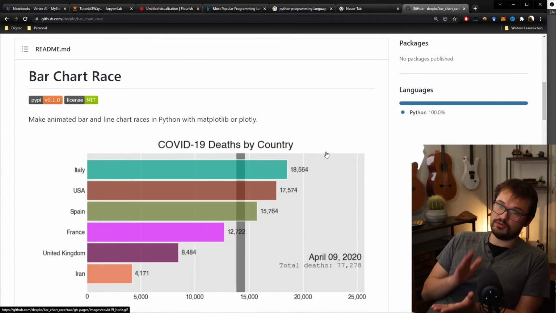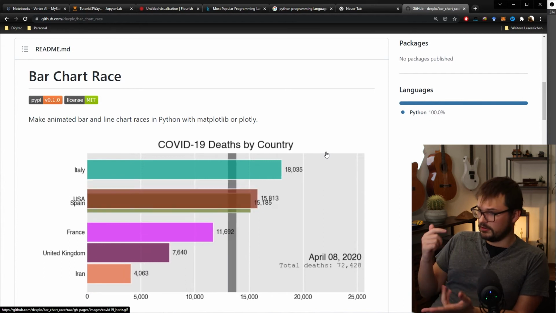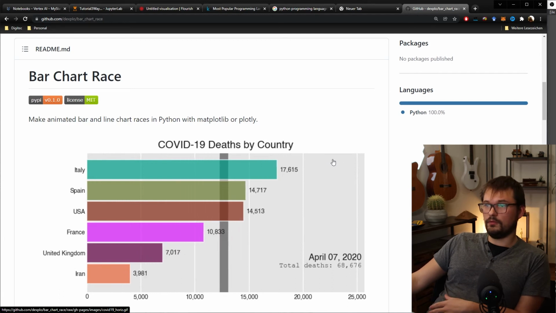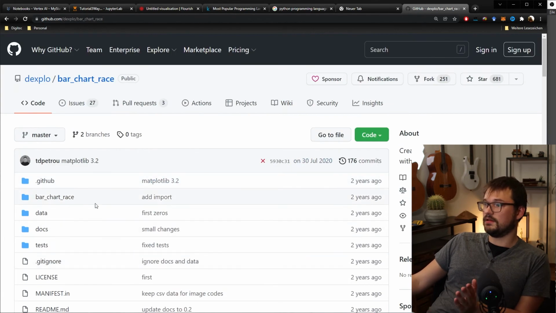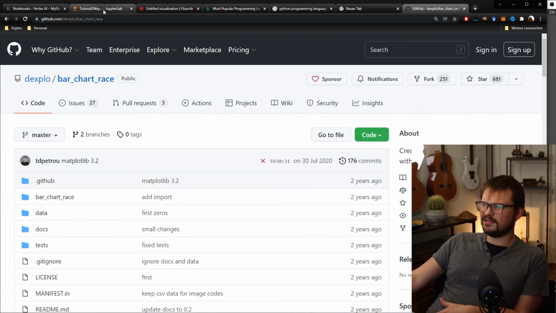But the big advantage here really is you can do it all alone with Python. It's completely open source, it's free. There are no barriers stopping you from completely customizing this visualization. Also, 680 stars on GitHub show you that it's a very popular tool.